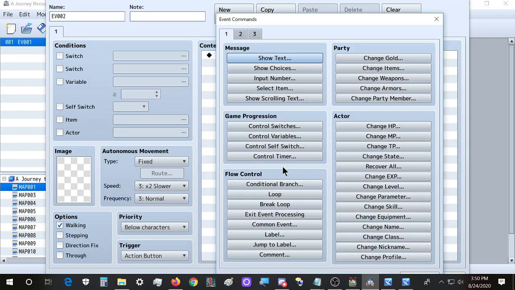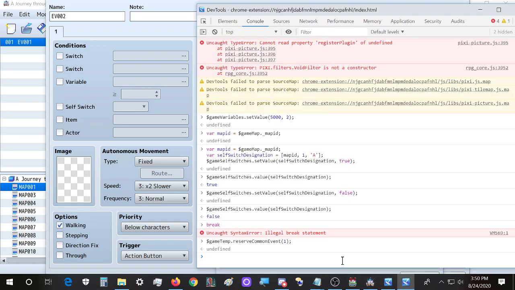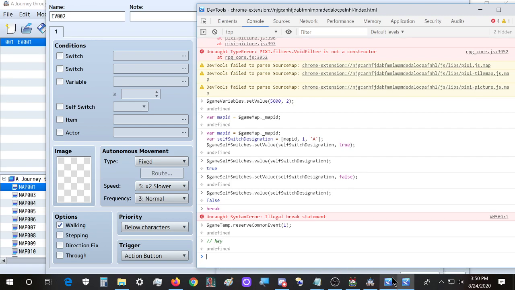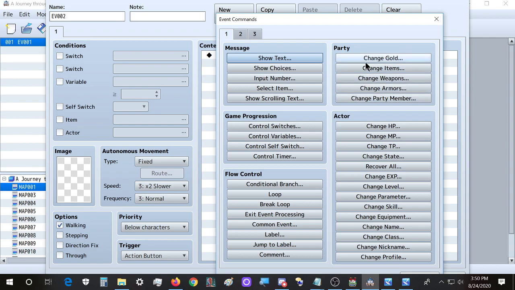Alright, let's see, control timer. Well, you're not going to use this through scripts. You're going to create your own timer with a variable. Control self switch, jump label, commands are, well, written with... where is that? Okay, change gold is calculated with gain, if I remember correctly.